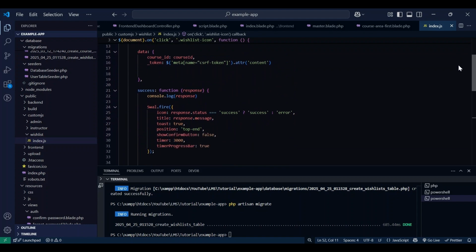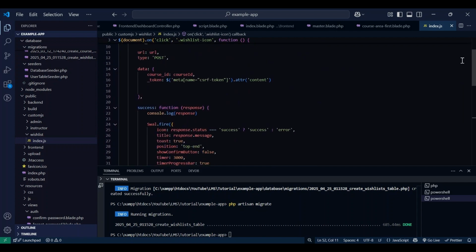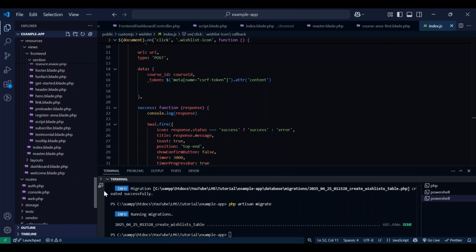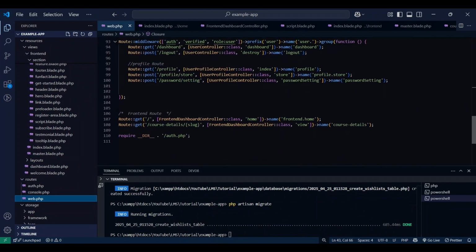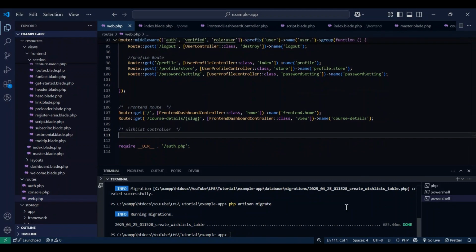What is actually needed? We need a route and we need a controller. Actually, a lot of work. So now go to our route. Create the route here in web.blade.php. All of the front-end routes will be included in here. Here is our wishlist controller. Maybe we have not created the wishlist controller, so here is the wishlist route.